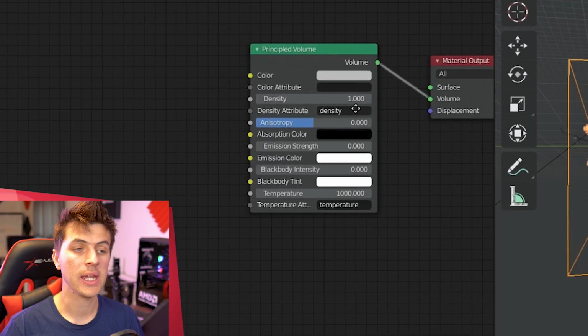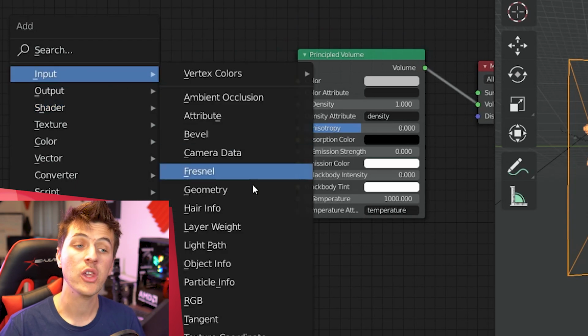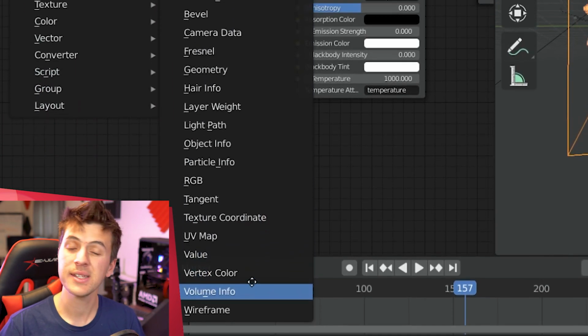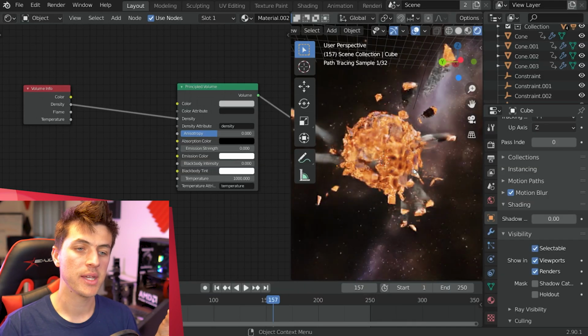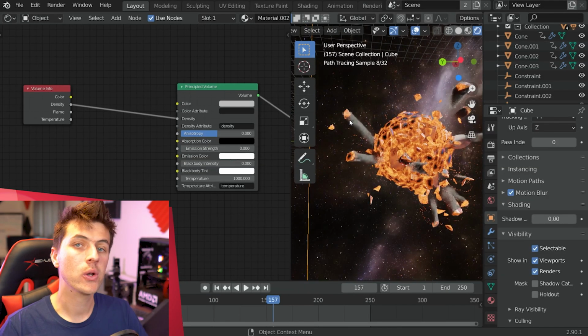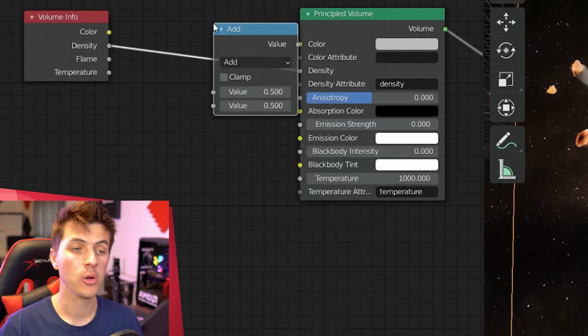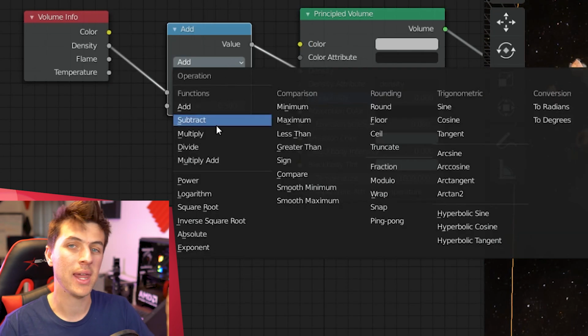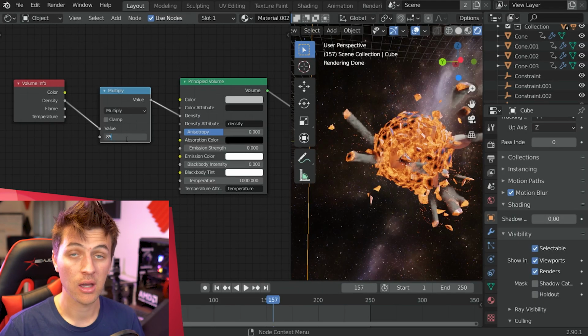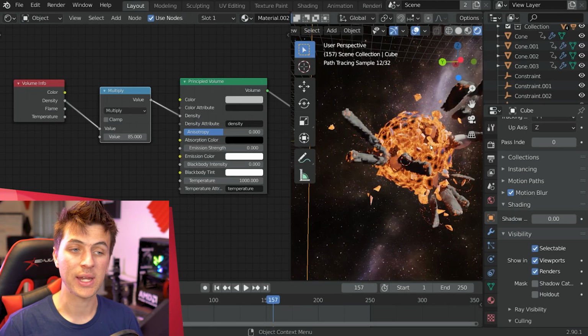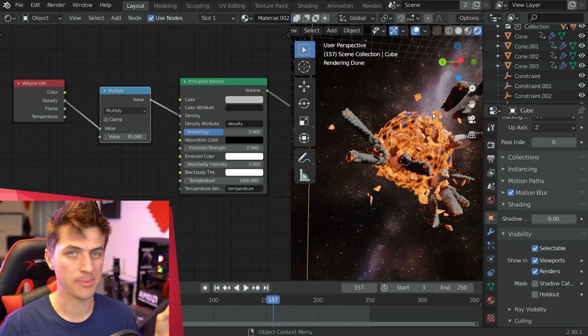Now you can go Shift A and add in an input volume info. Connect the density to the density on your principled volume shader, and in rendered view you can already see some of that simulation being rendered. Now if you go Shift A and add a converter math node, dropping it in there and changing it from add to multiply, you can use this bottom value to increase the density of the smoke. I'm going to go all the way up to 85 for a very dense simulation.